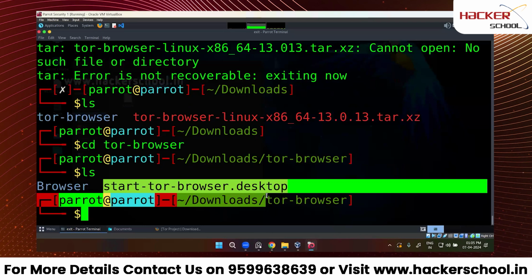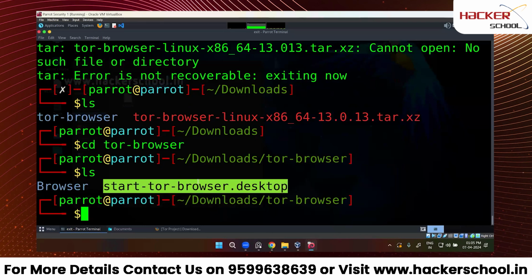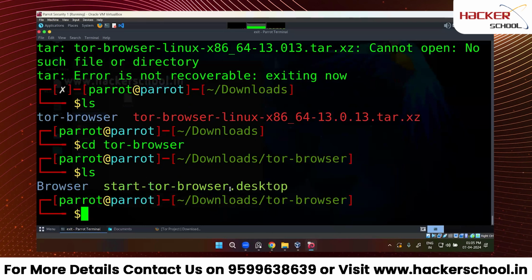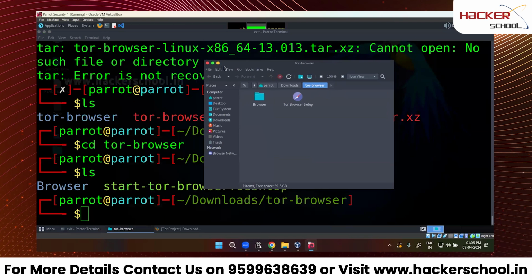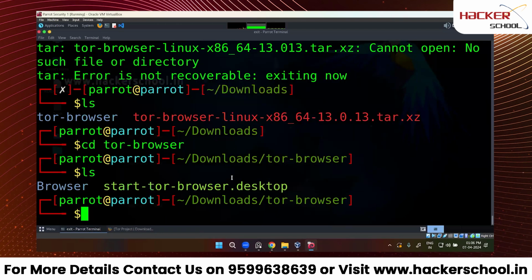And you'll find an executable file over here. Start tor browser.desktop. So you have different methods to perform this activity. If you find this CLI very complicated, you can go to your downloads, tor browser, and you have this Tor browser setup. You can double click on it. But make a habit of using your CLI. It's mostly what is used in CEH or any advanced level courses. So make sure you're getting familiar with your terminal.